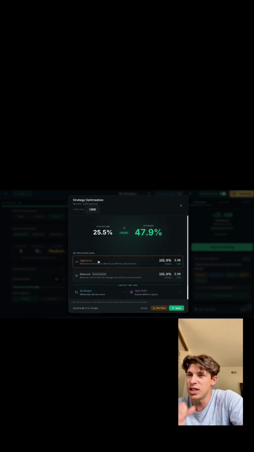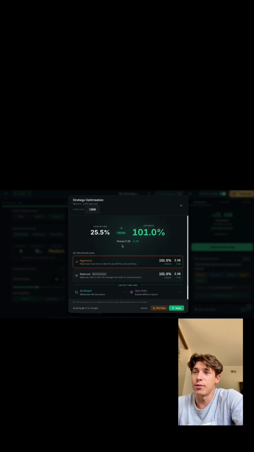So balancing's come out. It's showing a bit different strategies. Bang. So the 100%. So with an aggressive strategy, it increases our return by 75.5%. So I'm actually going to apply this, but before I do that, I'm going to go deeper. So by going deeper, it looks at more and more avenues, seeing what else you can get.